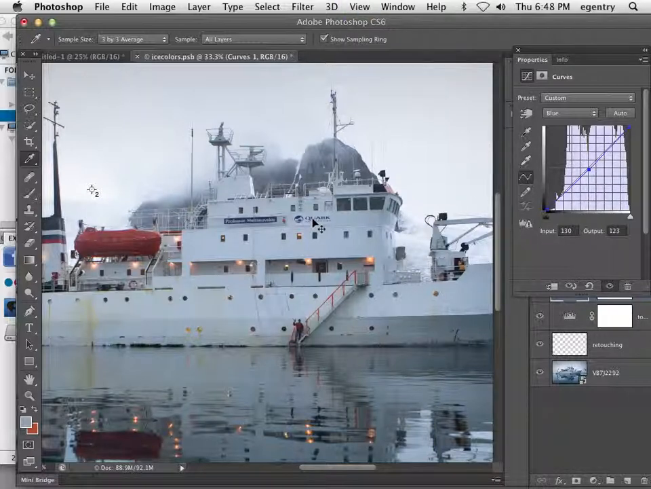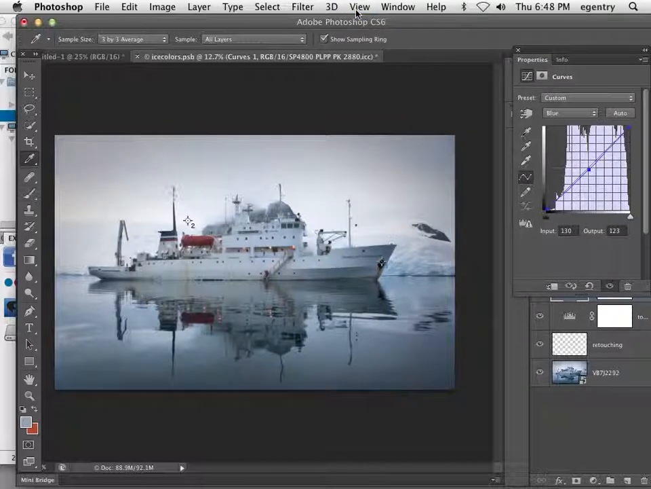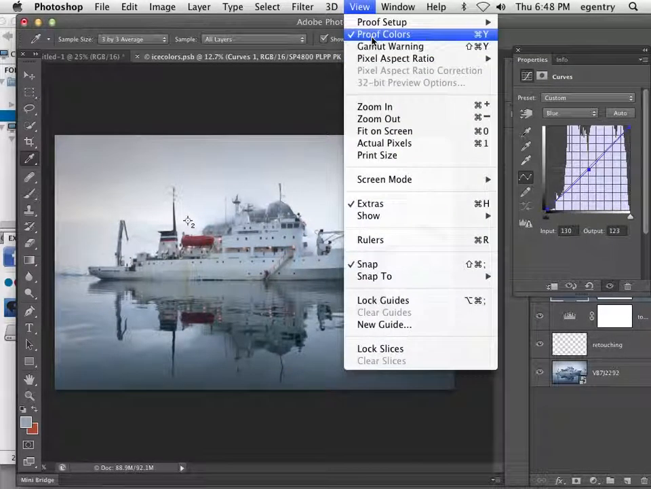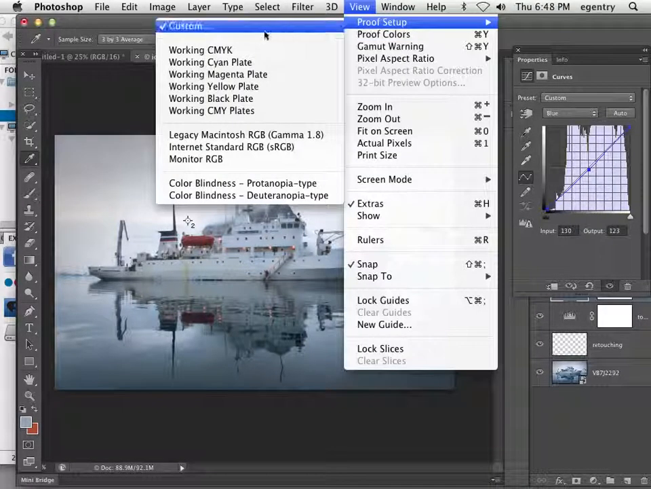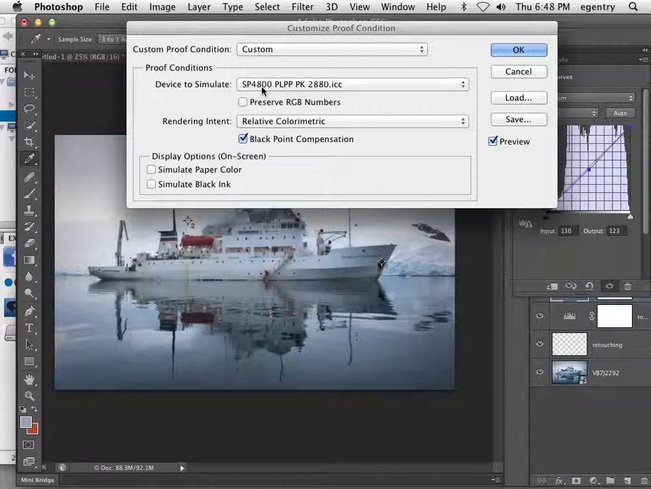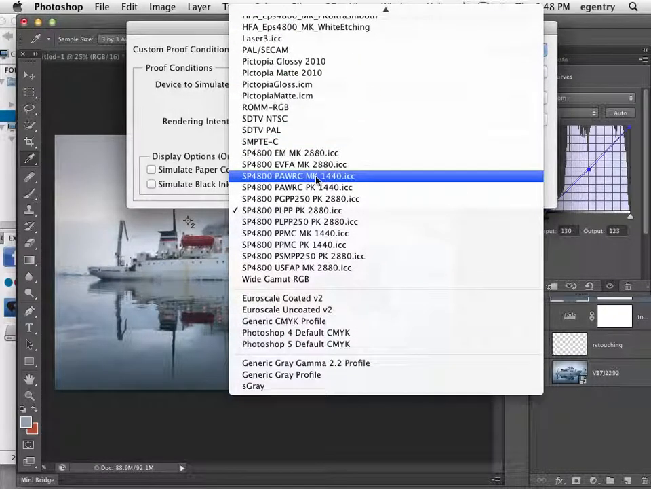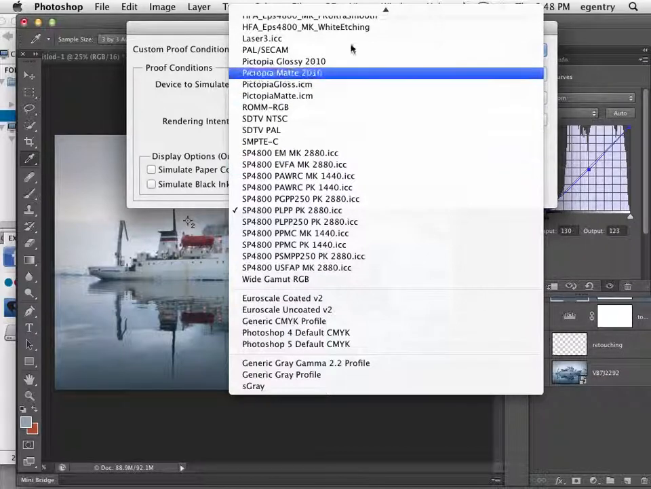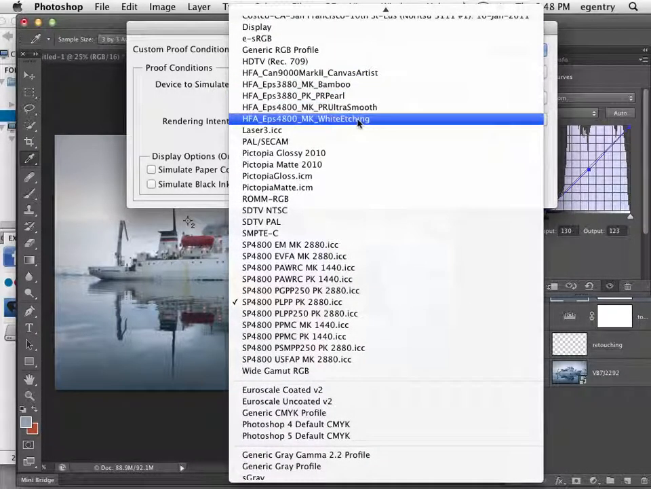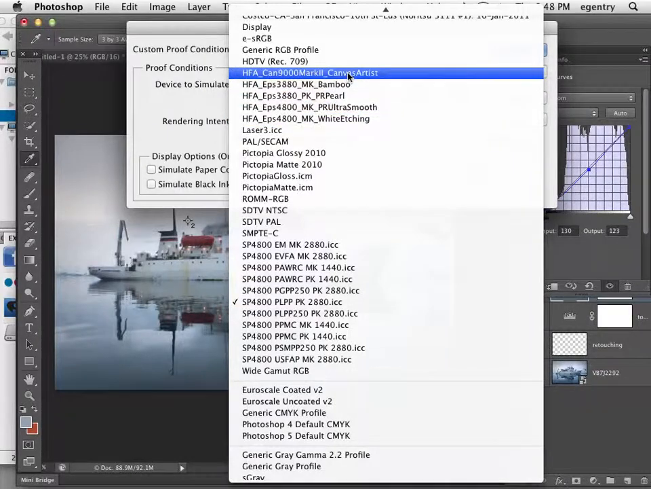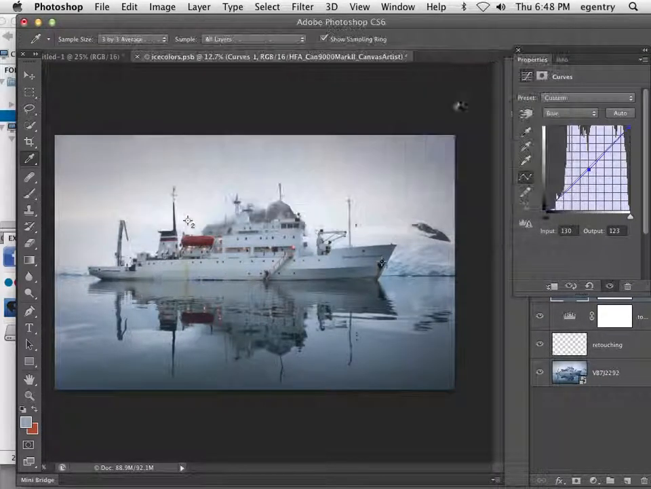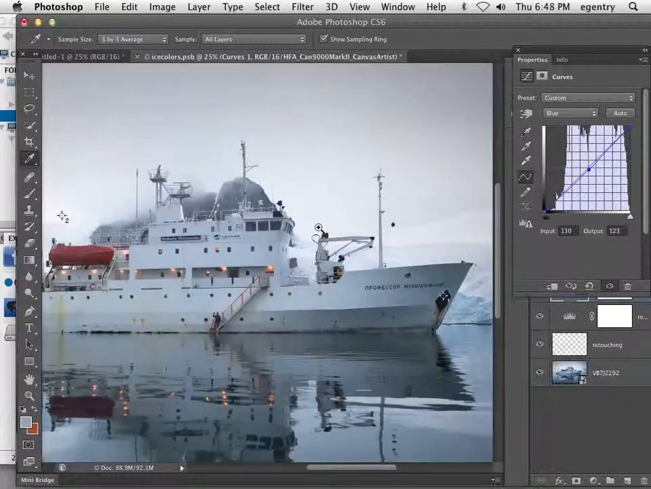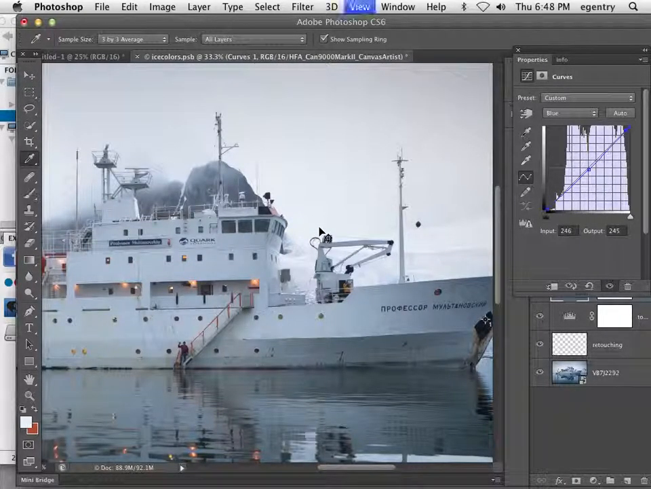And I don't see a huge shift. This is a paper with a lot of latitude that generally interprets the image quite well straight out of the gate. If we wanted to see what it looked like just for fun with a funkier paper or more of a watercolor paper like Epson Velvet Fine Art Matte, you have to memorize these things. They're crazy. Or something nuts like the Hahnemühle Canvas Artist. Well, we should see a difference with the Canvas Artist. Let's see. Command Y. Not really.